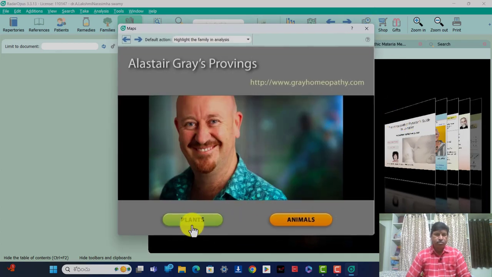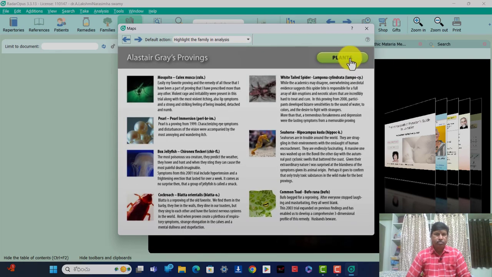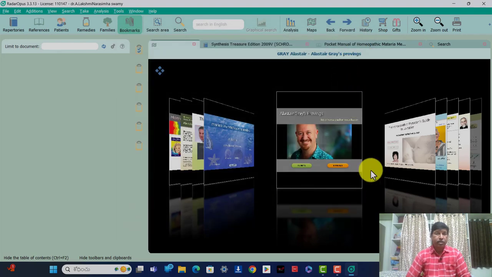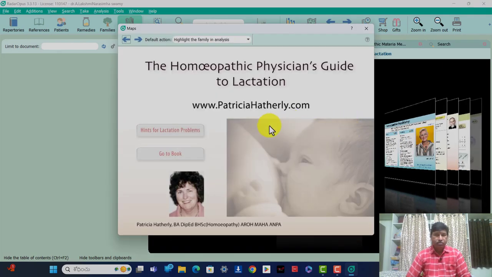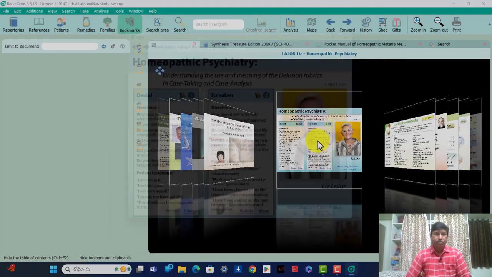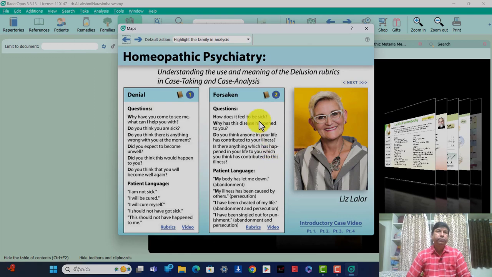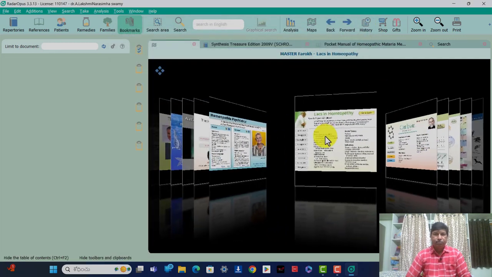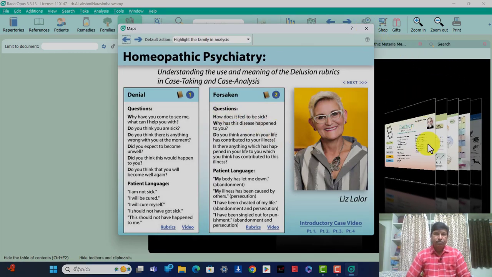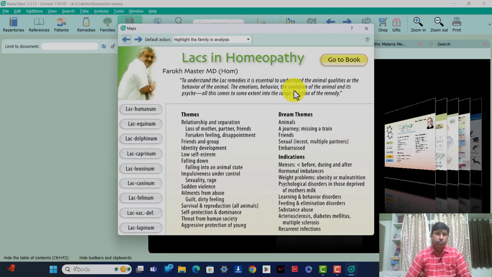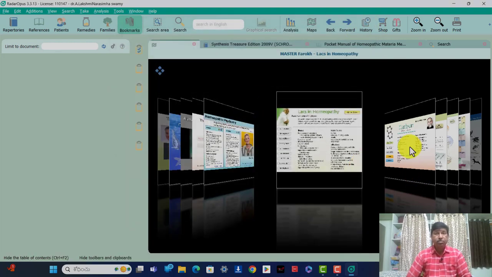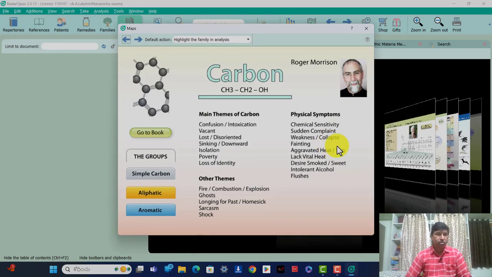This is plants, animals. Some provings of Alistair Gray. This is Patricia Hatherly, milk remedies, lactations. This is homeopathic psychiatry. These are Liz Lalor. This is Farokh Master, Lads in Homeopathy. What themes are present? All are present in this graphical.